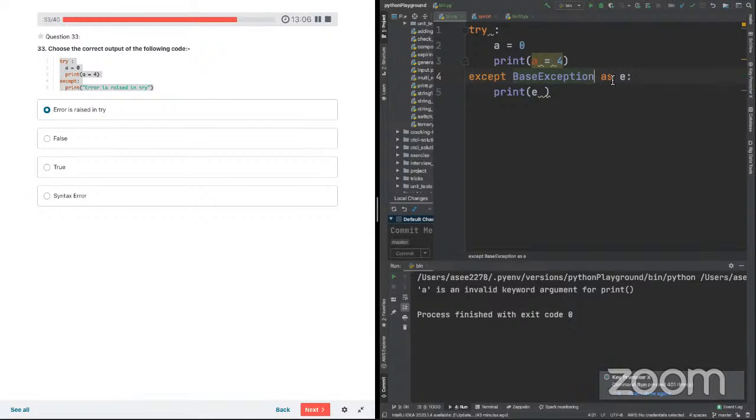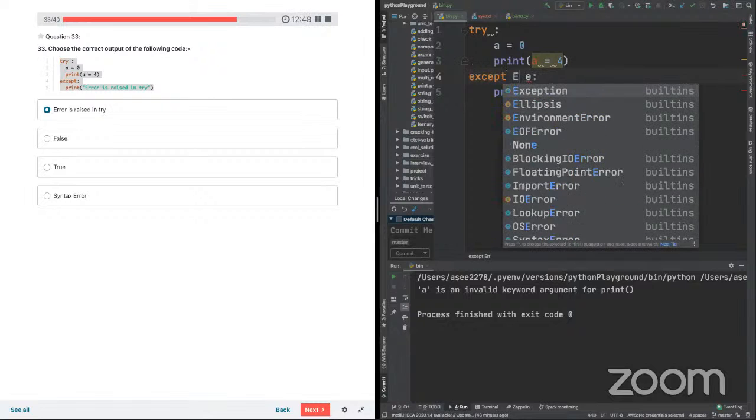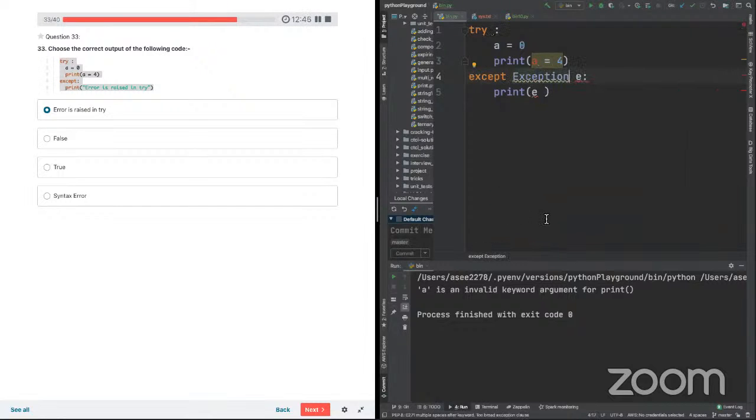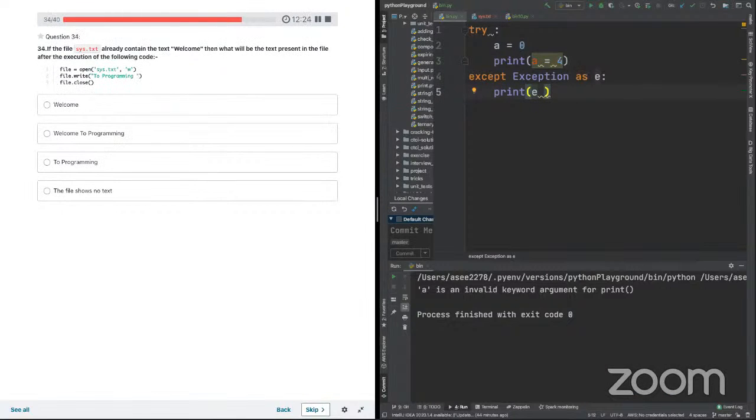A is an invalid keyword argument. Okay. So we are trying to give a keyword argument. That is the problem.